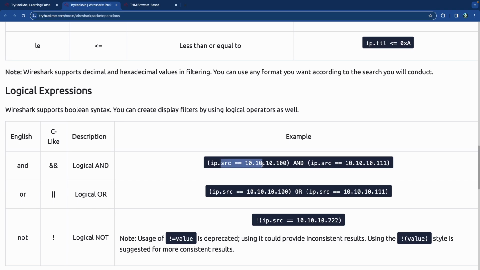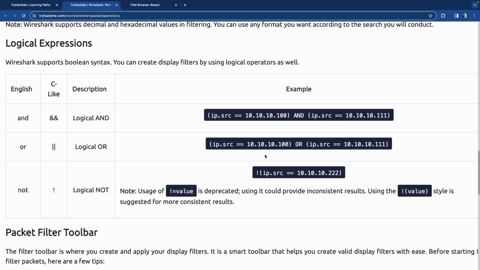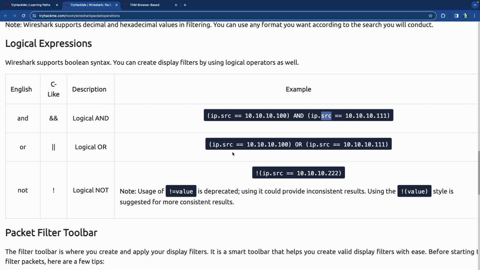When you say IP source is this and the IP source is that, it's going to show you both sets of IP addresses. When you say IP source is this or the IP source is that, it's going to show you either or. It feels like it doesn't make sense, because you can't have two IP sources with the and. It feels like it's only going to filter for a packet that has both of those as the source IP address, which kind of feels like it doesn't make sense.